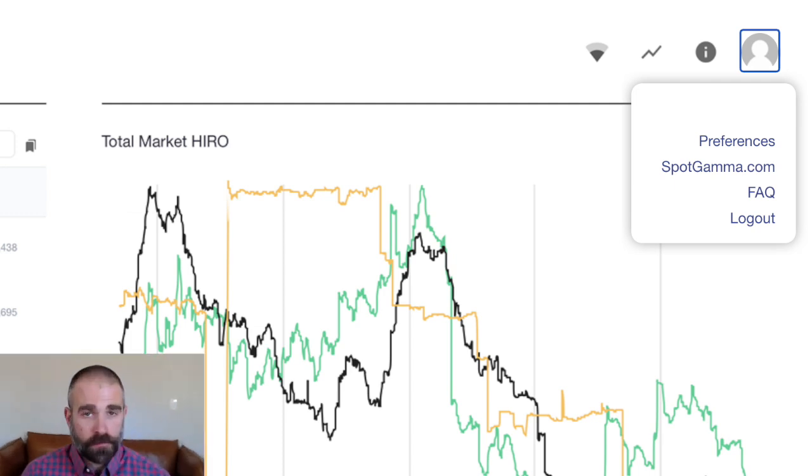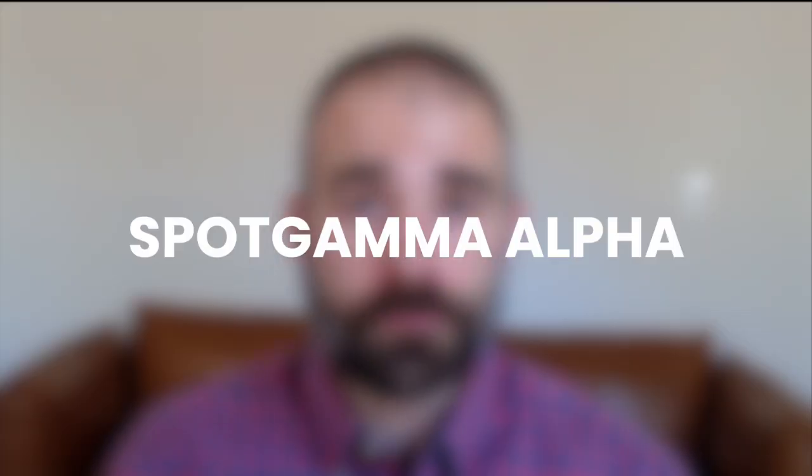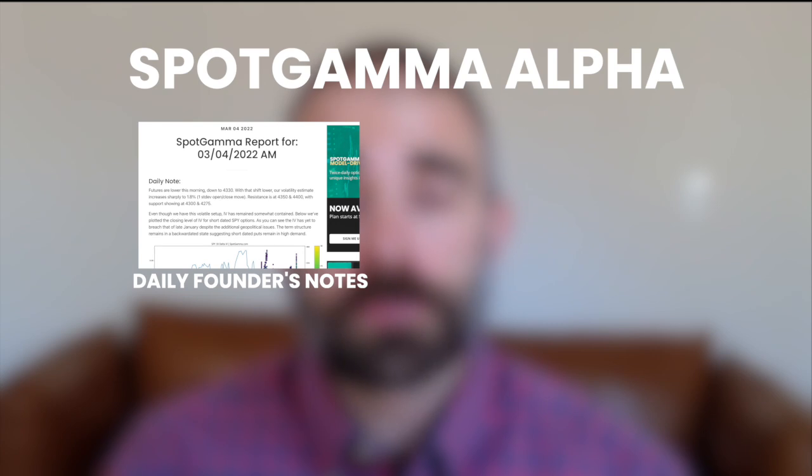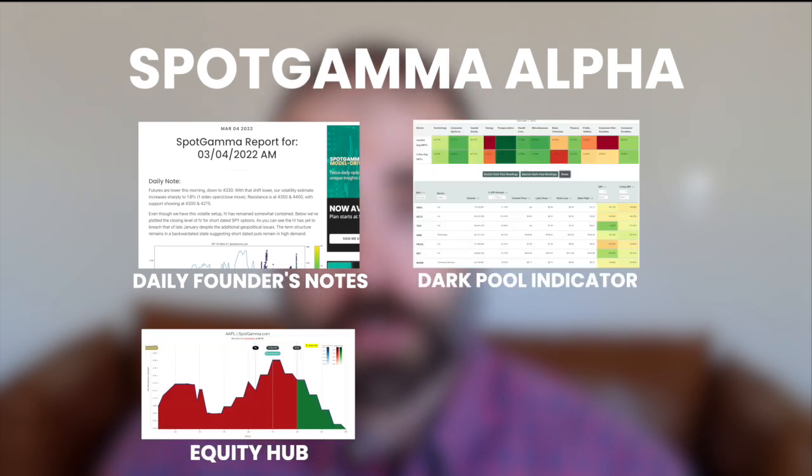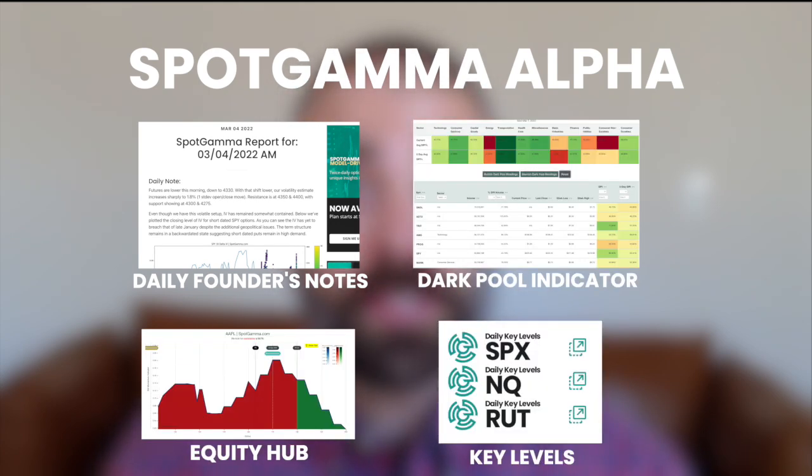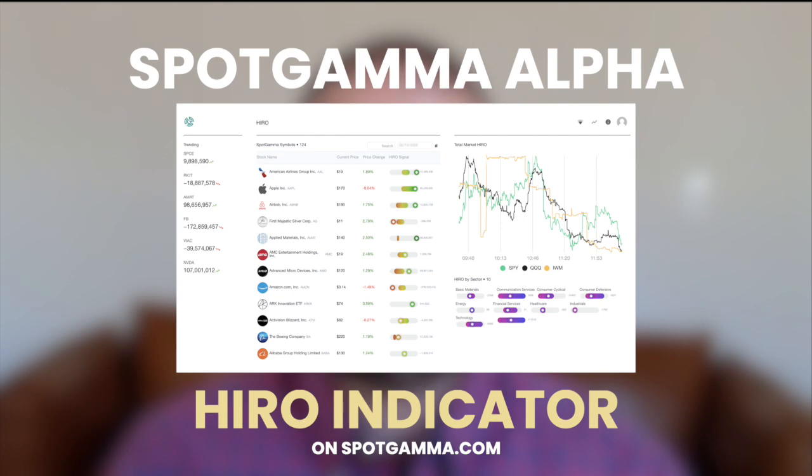In closing, we are very excited about having the SpotGamma HIRO Indicator as part of SpotGamma Alpha. This new subscription level will feature the SpotGamma Daily Founders Notes, access to Equity Hub, the Dark Pool Indicator, our proprietary key levels and curves, and now the exclusive source to accessing the HIRO Indicator directly on SpotGamma.com.